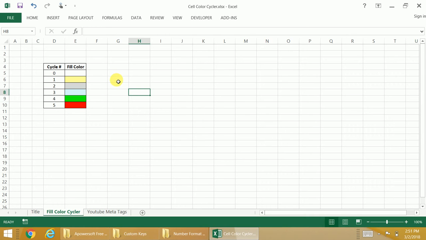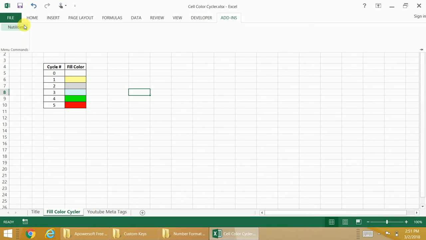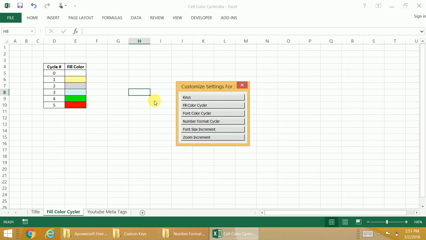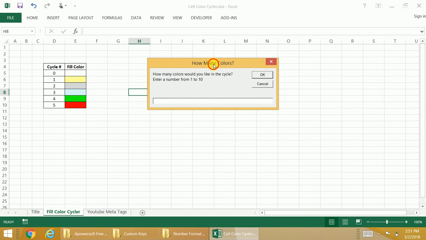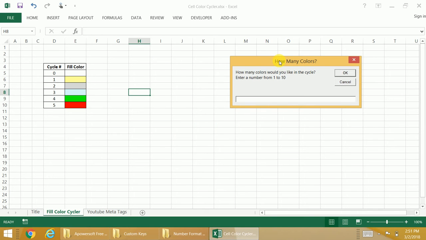Let's say your company uses other colors that you like to see in your reports. Most do. The easy way to do that is you can go to Add-ins, Utilities, Custom Settings, and under here you'll have Fill Color Cycler. I can't be bothered to keep all my naming conventions straight apparently. You can allow your cycler to have from 1 to 10 colors. So if you chose one color, it would just be cycling back and forth between blank and whatever color you have. I right now have it set to 5 by default.